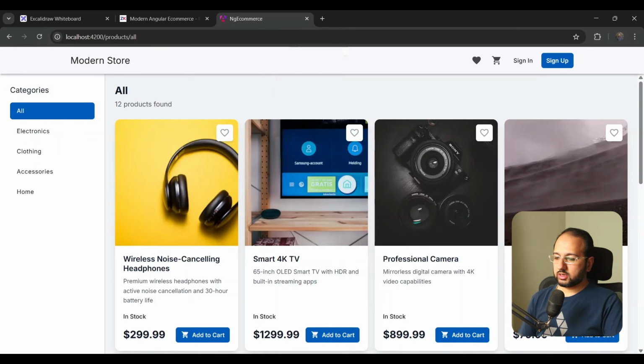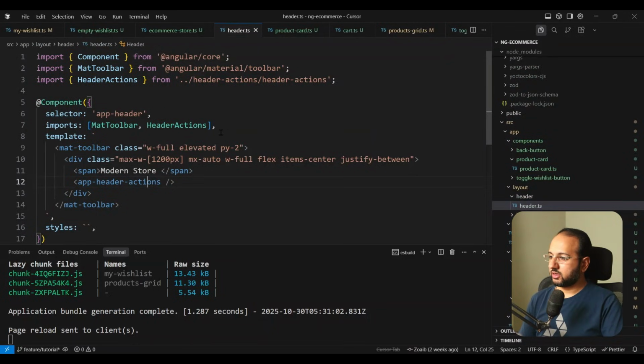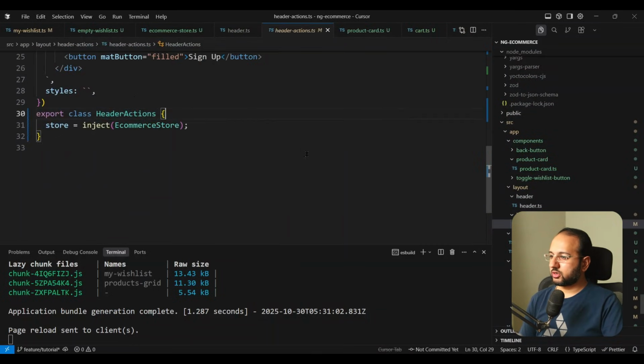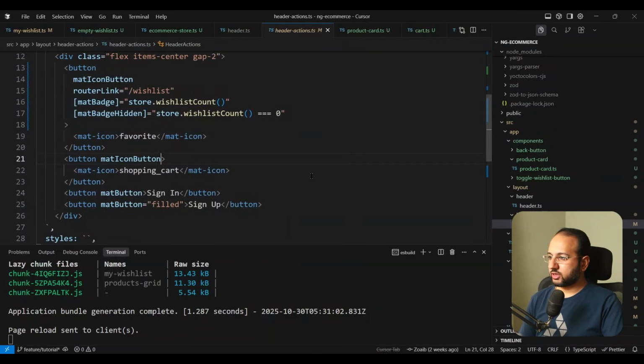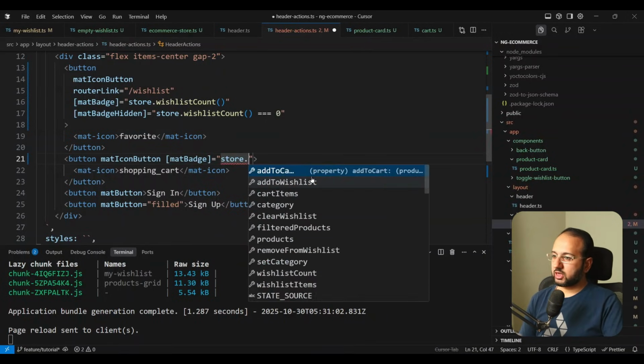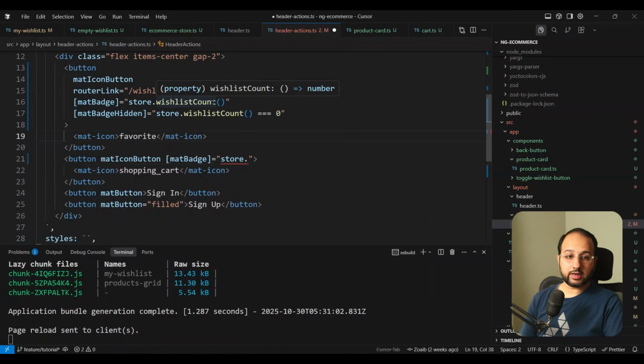Okay. So this functionality is working, but where do we actually show it? We haven't linked it in the cart items anywhere, and neither do we have any indicator here. So let's add it to the UI here. Let's go in our header, and in our header actions, what we're going to do is in the shopping cart section here, we want to use another badge here. Okay, so in the button here, we are going to do matBadge, and this is going to be store dot. So we don't have any count added in the store for the cart items.